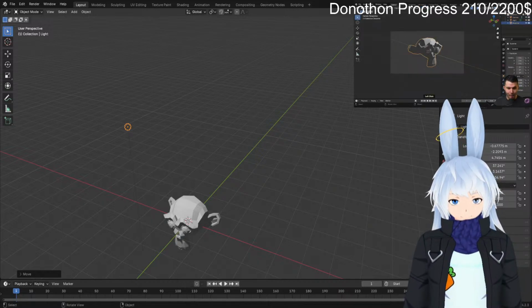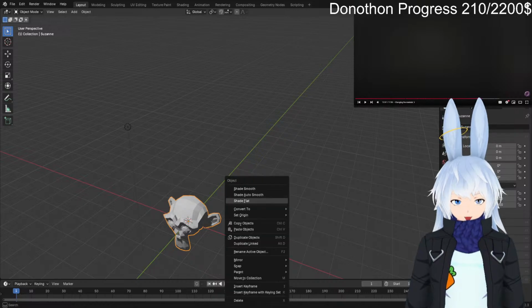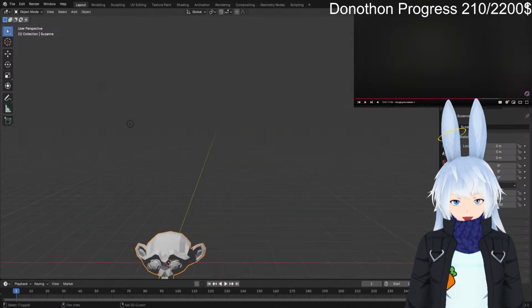Well, we could give it some color, right? With our monkey head selected, we can go over to the properties. This properties section is where you might... let me select the monkey. Okay, I've selected the monkey.